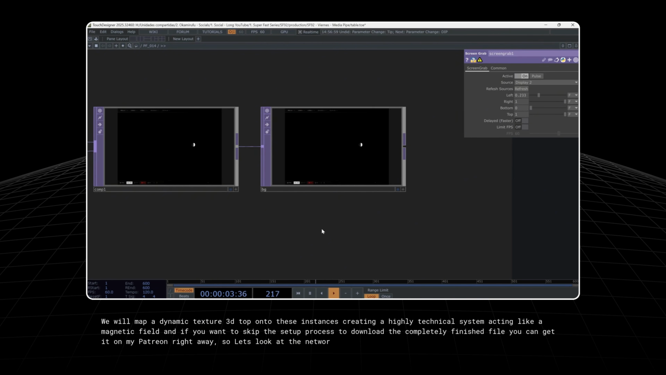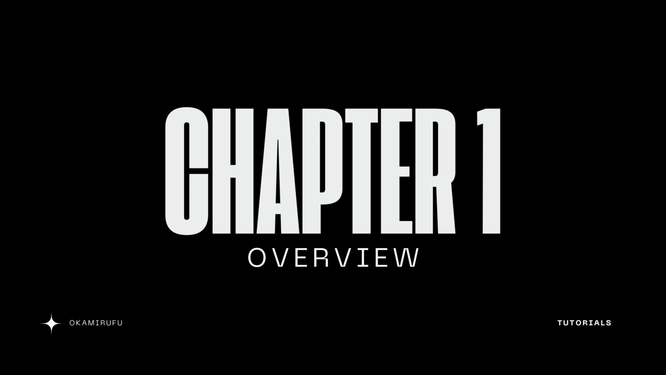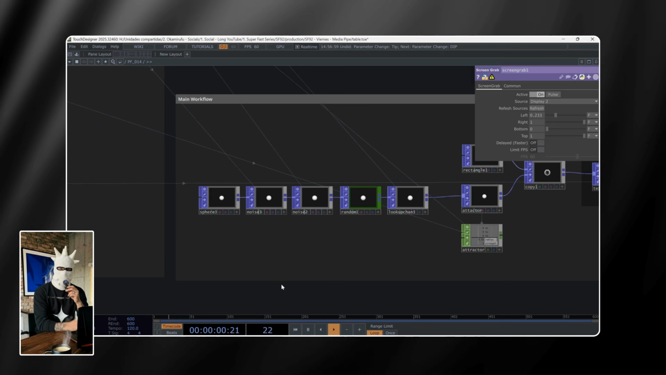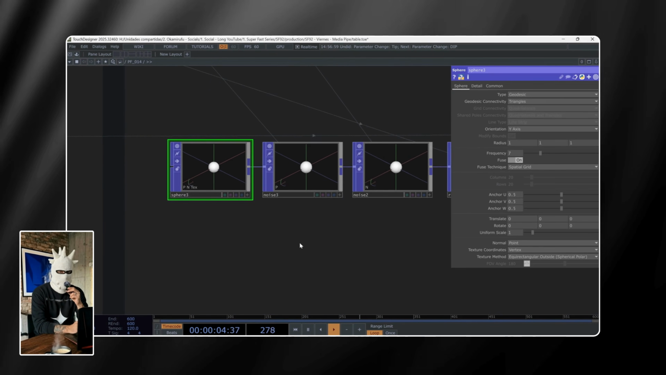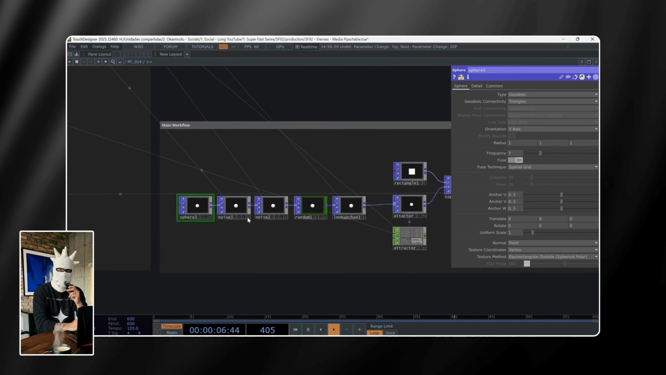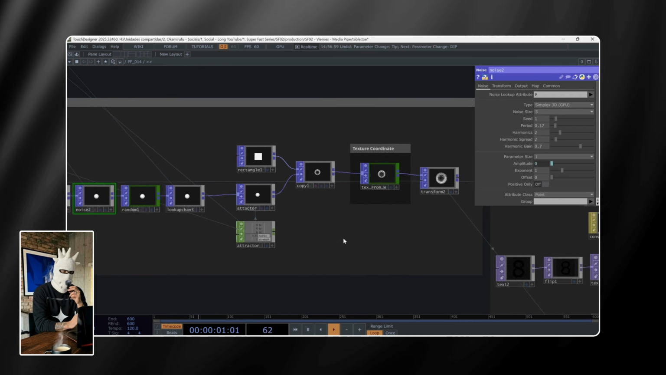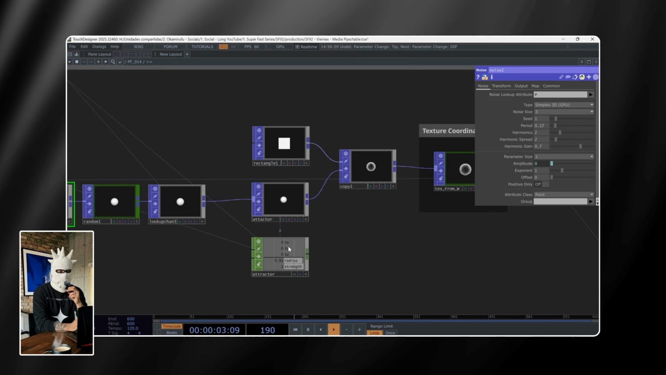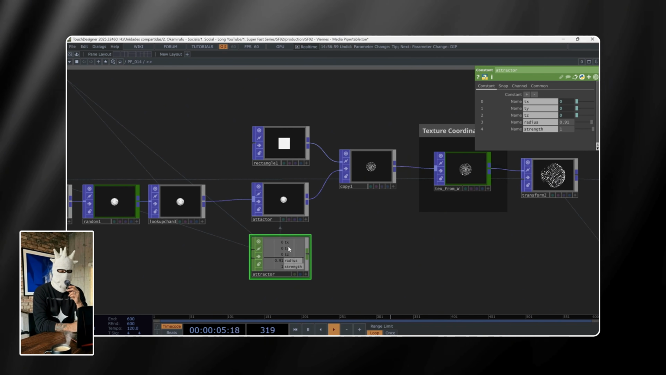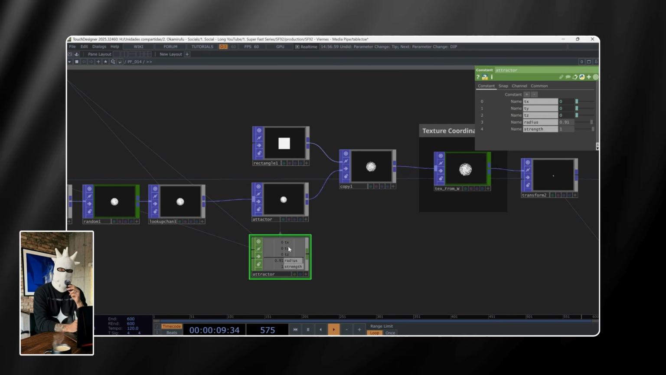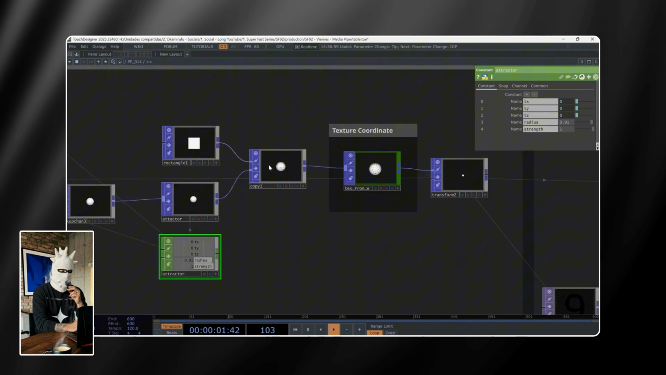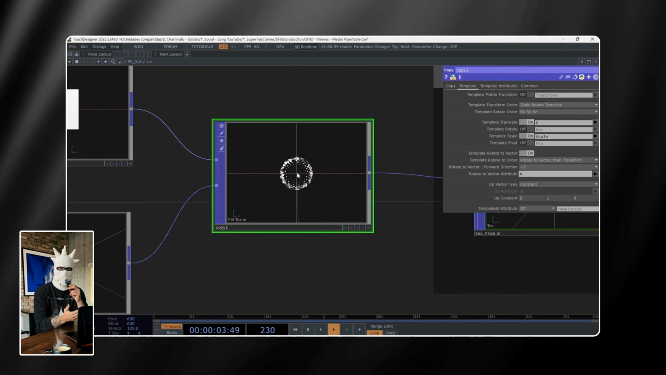So let's look at the network structure. Chapter 1. Overview. Alright, we start by generating our base structure using a sphere pop and displacing its points with multiple layers of noise pops. Next, we calculate our specific attraction vectors by pulling data from a constant CHOP directly into a math combined pop to push the particles around.